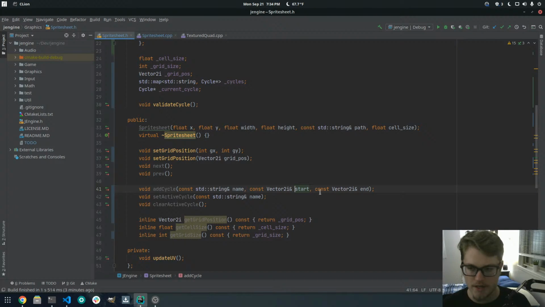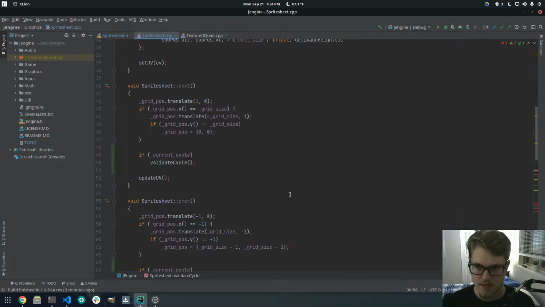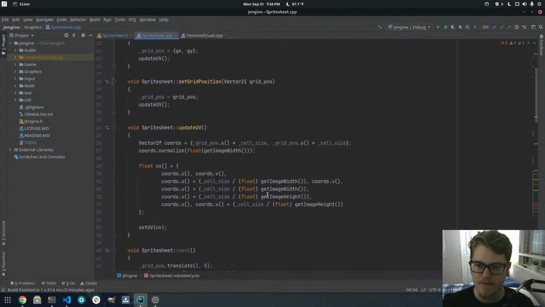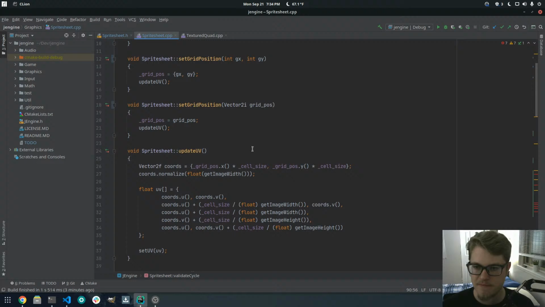So I still want to give it the coordinates. Internally, it needs to track it differently. And then, yes, then it can construct. This will be easier. Okay, I have an idea. Let me show you guys my idea.